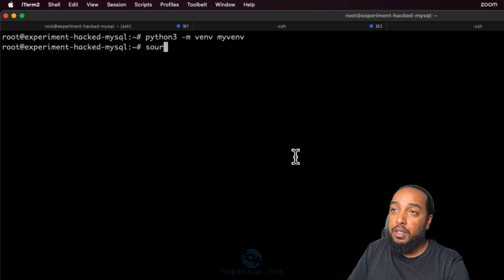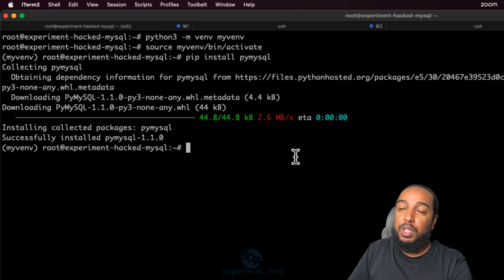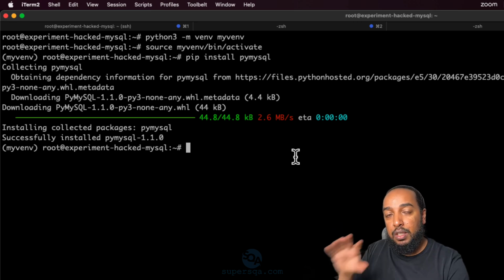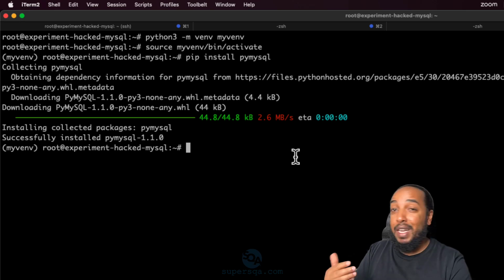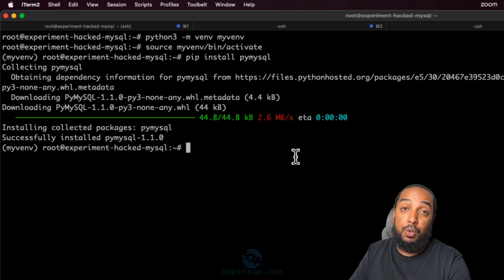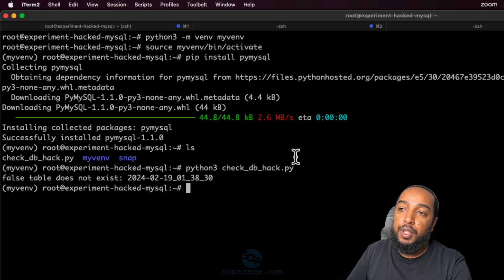Now let's activate it. The virtual environment is created. bin/activate. Let's see if we can install PyMySQL in here. Pip install PyMySQL. All right. So it didn't like it when we tried to install directly on the machine, which is an Ubuntu machine. It wanted us to create a virtual environment, which is most of the time the right way of doing it. But I explained earlier, I didn't care about it because I'm just going to get rid of this environment. All right. So now let's run the script. Python 3 check db hack. There you go. It is working. Okay.